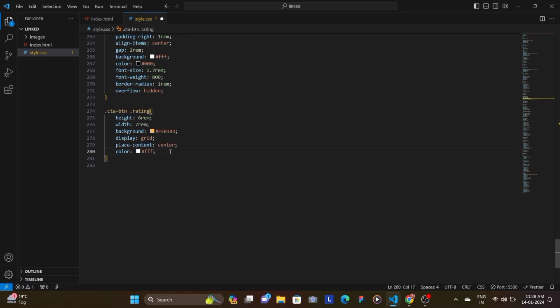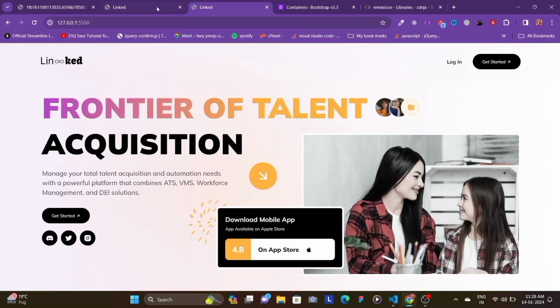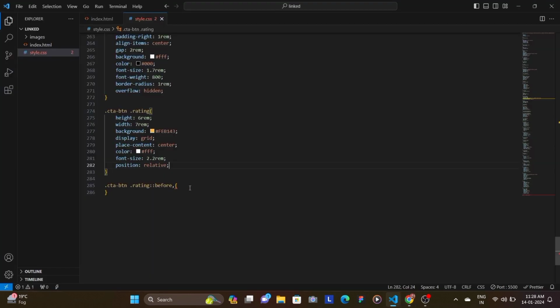Now the color needs to be white, and then font size of 2.2 rem, position absolute. Since we have these two circles, this one's going to be the before and this one's going to be the after. So we're going to be using pseudo selectors for that. So we'll be targeting that. So we have targeted the before and after for those circles.